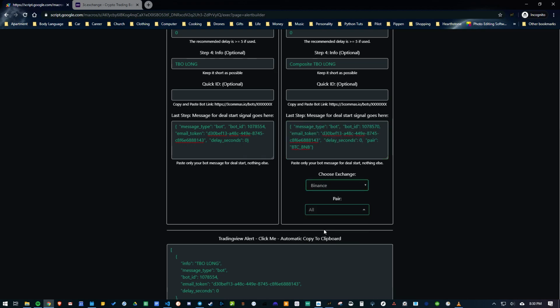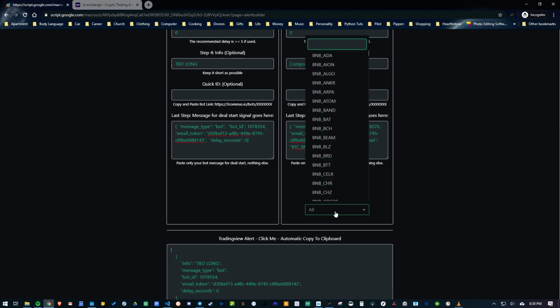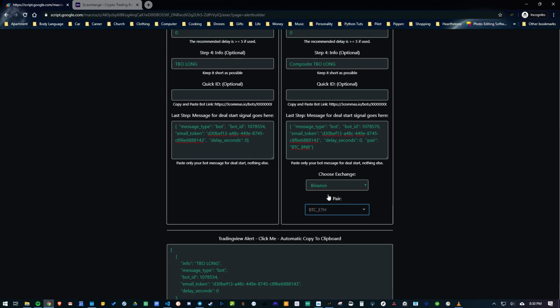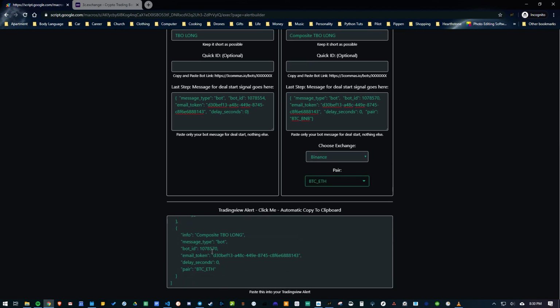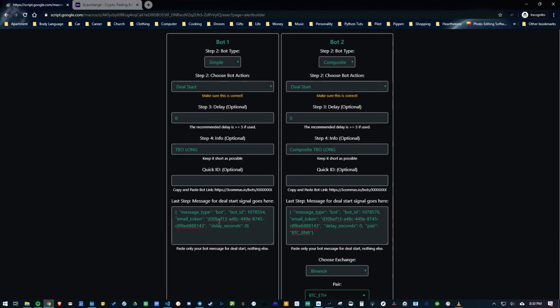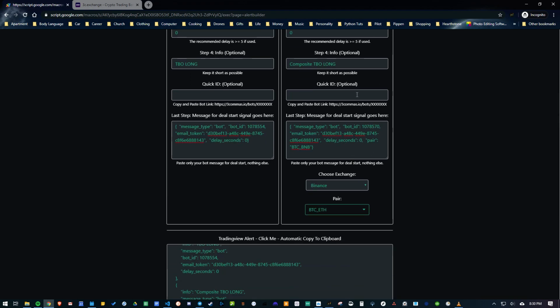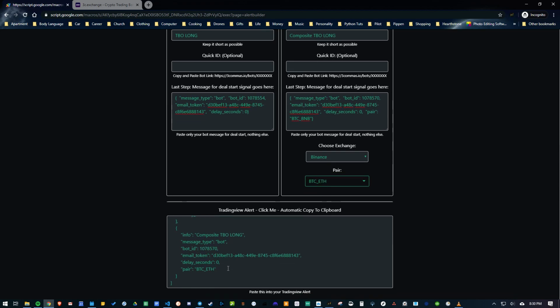I'm going to choose Binance, and I'm going to specify whatever pair that I want. So Ethereum, and boom, there we go. So now I have a simple bot that's going to start a deal. I also have a composite bot that's going to start a deal on the same alert. So I can come here. I now have the composite bot.